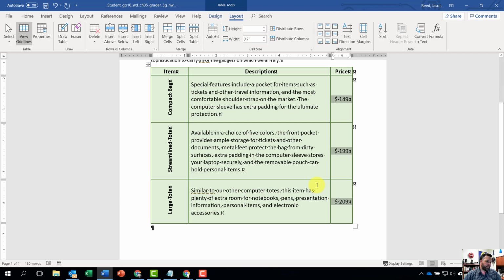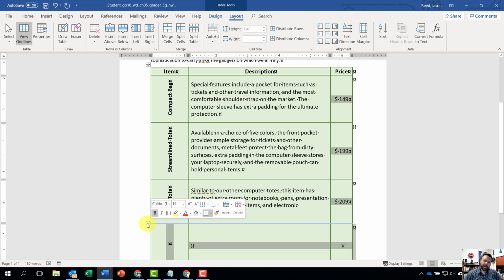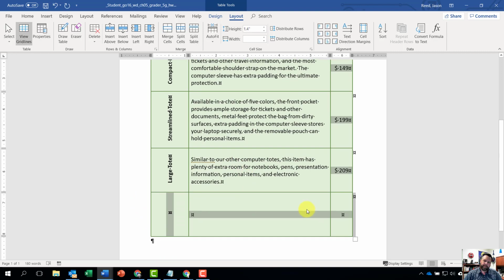Now it says for step number 9, we want to point to the bottom left corner of the table. So I'm going to come over here and point to the bottom left corner of the table. Notice how I get this little plus sign that pops up right here. I'm going to click on that plus sign, and it's going to insert a blank row underneath the table.